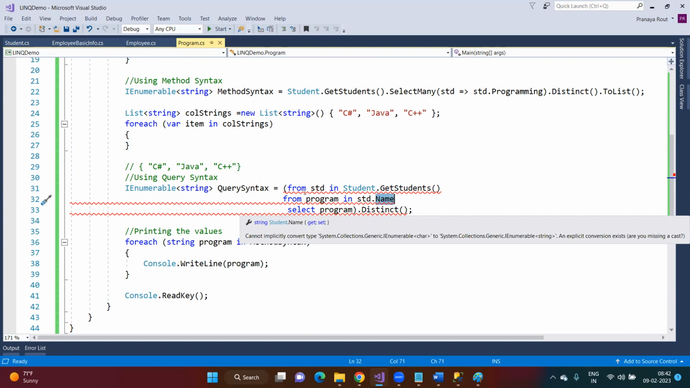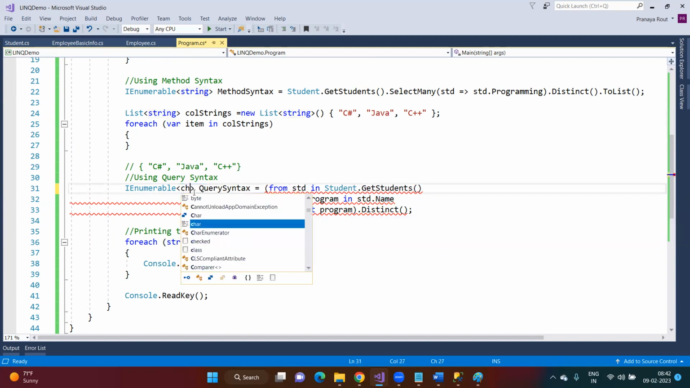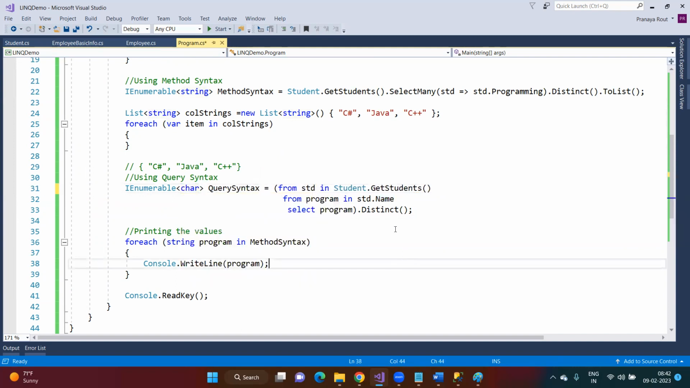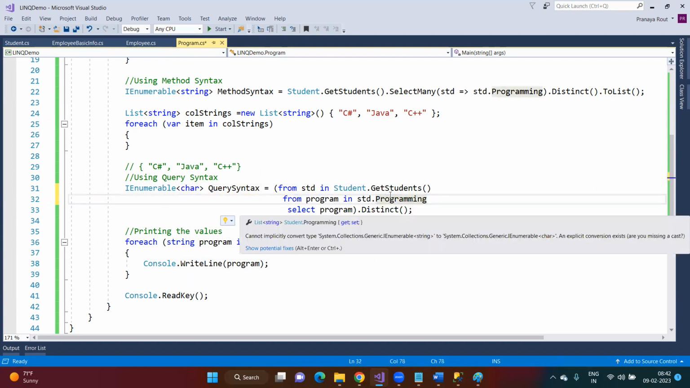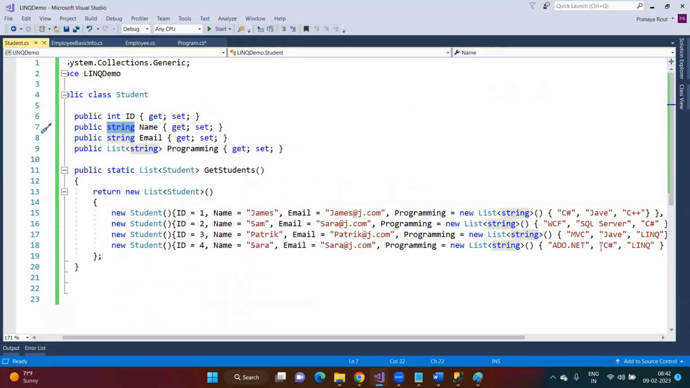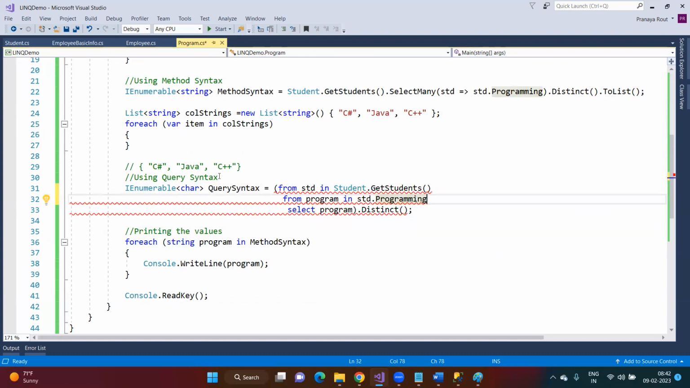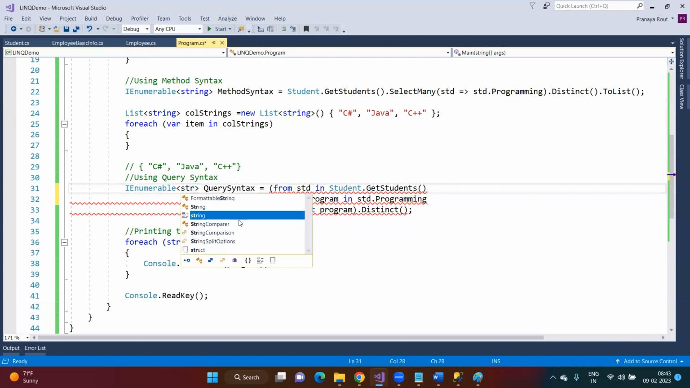Yes. Good. So in this case, you need to use what type here? You need to use char. If I'm writing programming, then what is the individual element this programming is storing? The individual elements are nothing but strings. So here you need to project the output to some type of string.